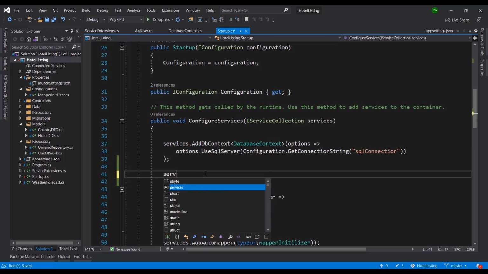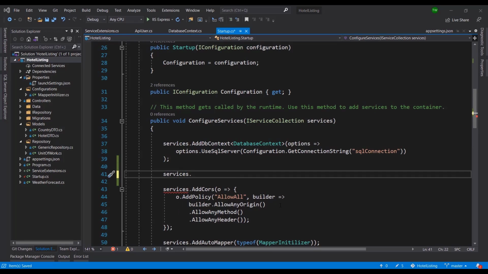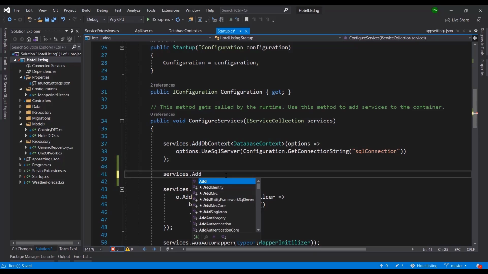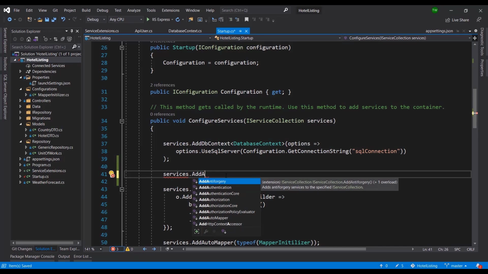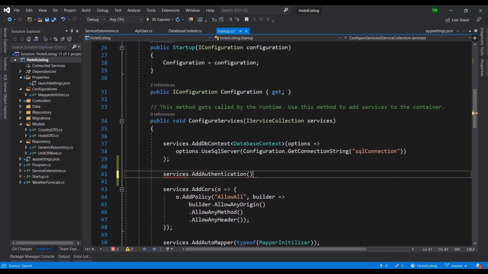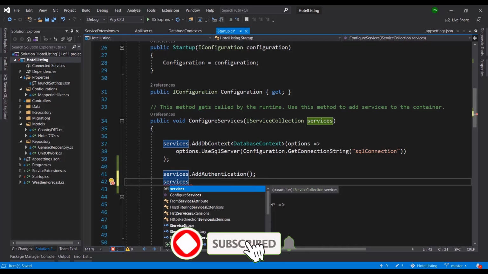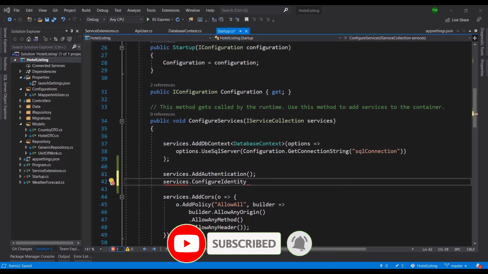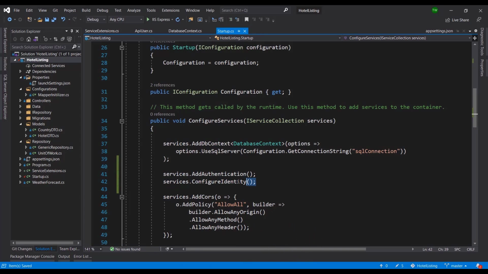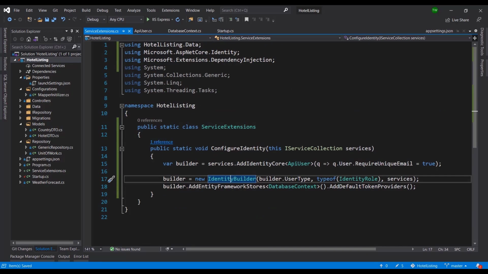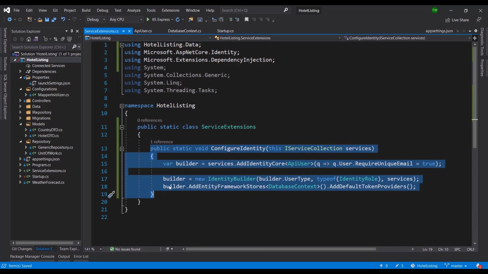So now that we've extracted all of these lines to this class and this method, I can now in startup say services dot add authentication, because that's the first thing I need. There's authentication core also, but I'm using add authentication. I haven't had any problems with that one so far, so I'll just stay with it. And then I'll say services configure identity. All right, nice and simple. So services.configure identity is basically what we just did here.